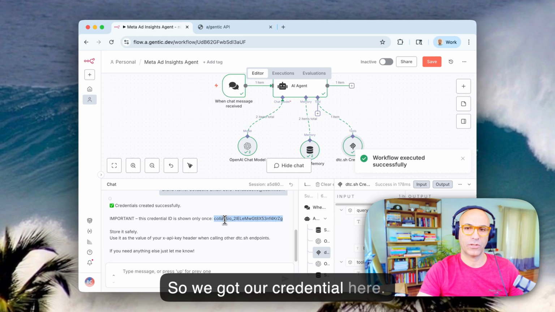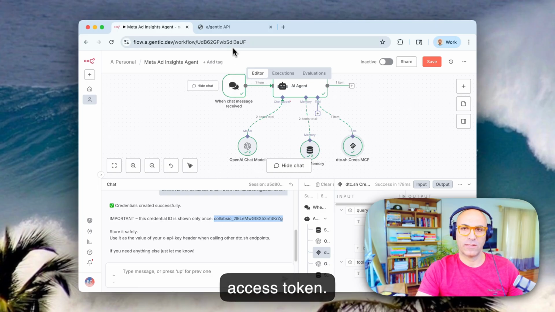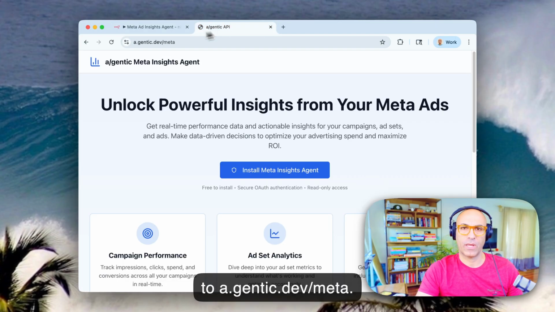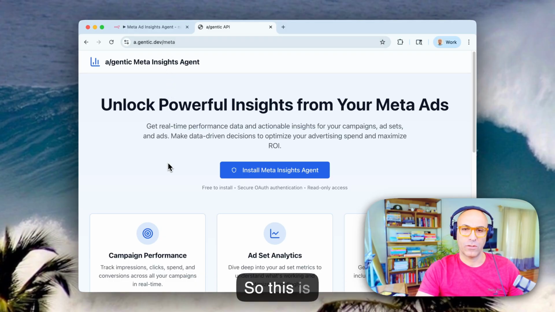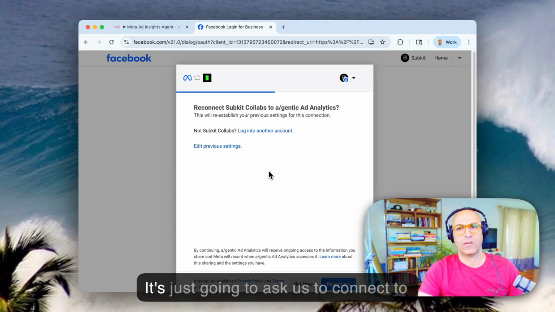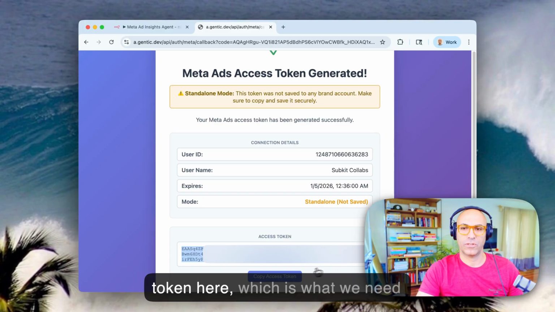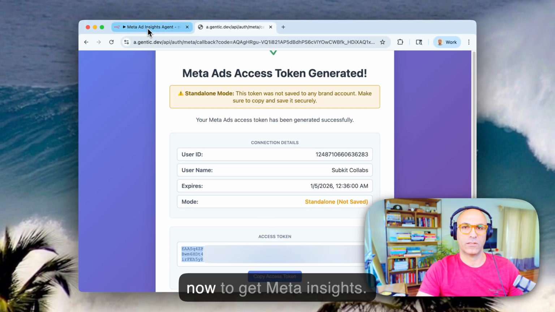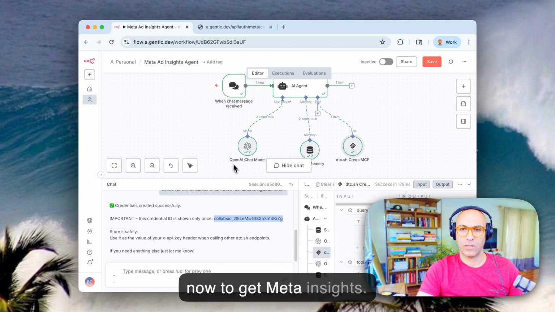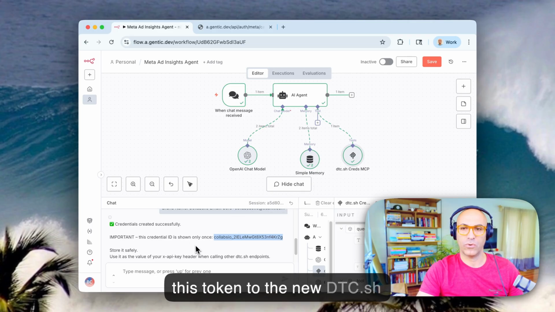Good, so we got our credential here. The next thing we need is our meta access token. In order to do that, we're gonna go to a.gentic.dev/meta. So this is the agentic analytics, meta insights analytics app. So we gotta install that and get our access token. It's just gonna ask us to connect to our meta and then give us an access token here, which is what we need now to get meta insights.